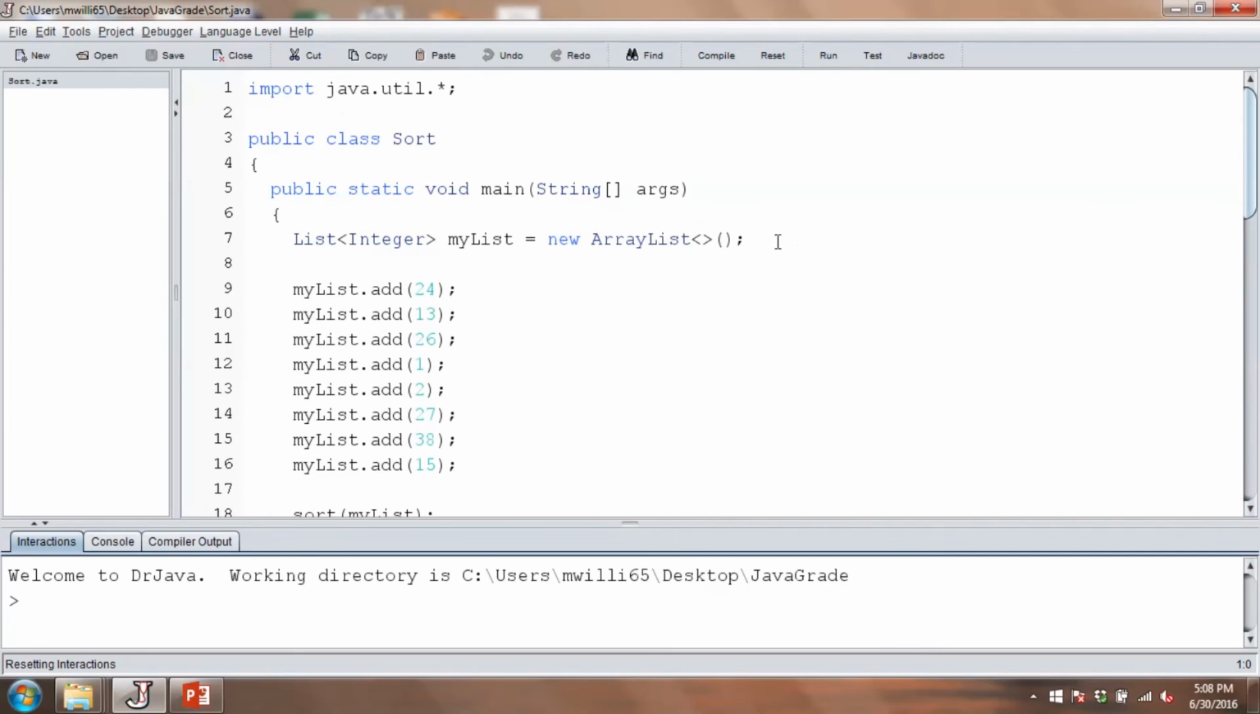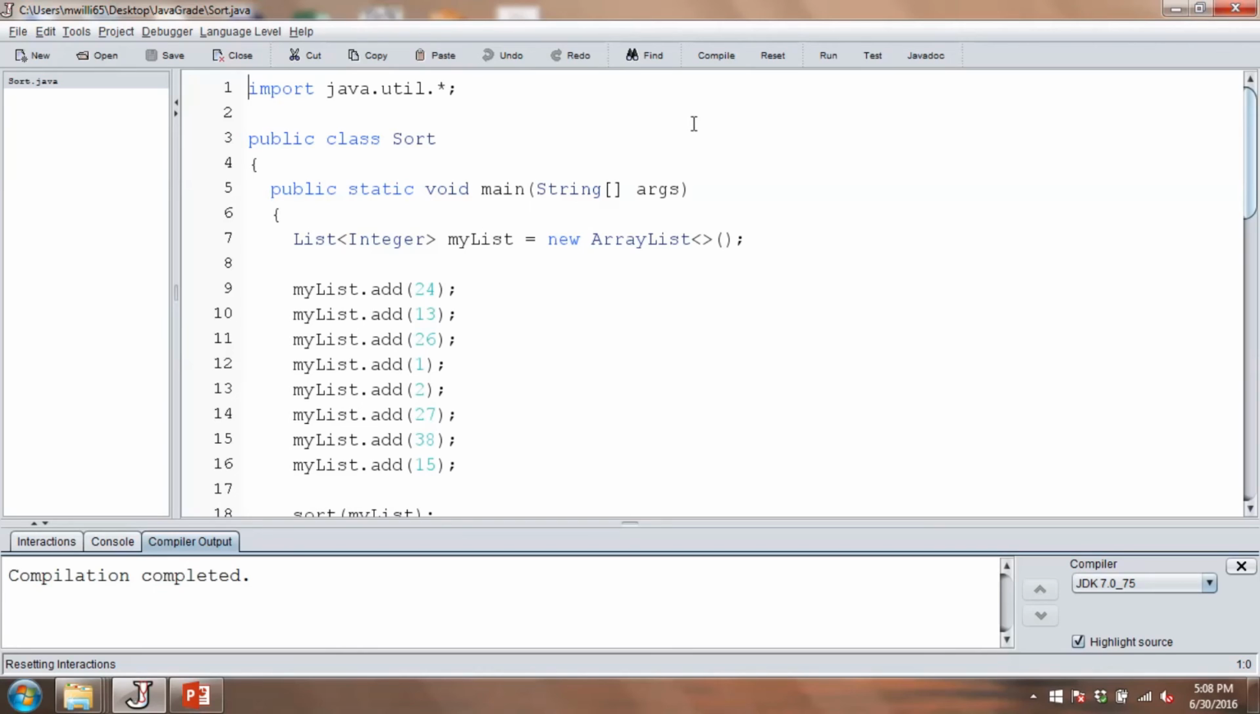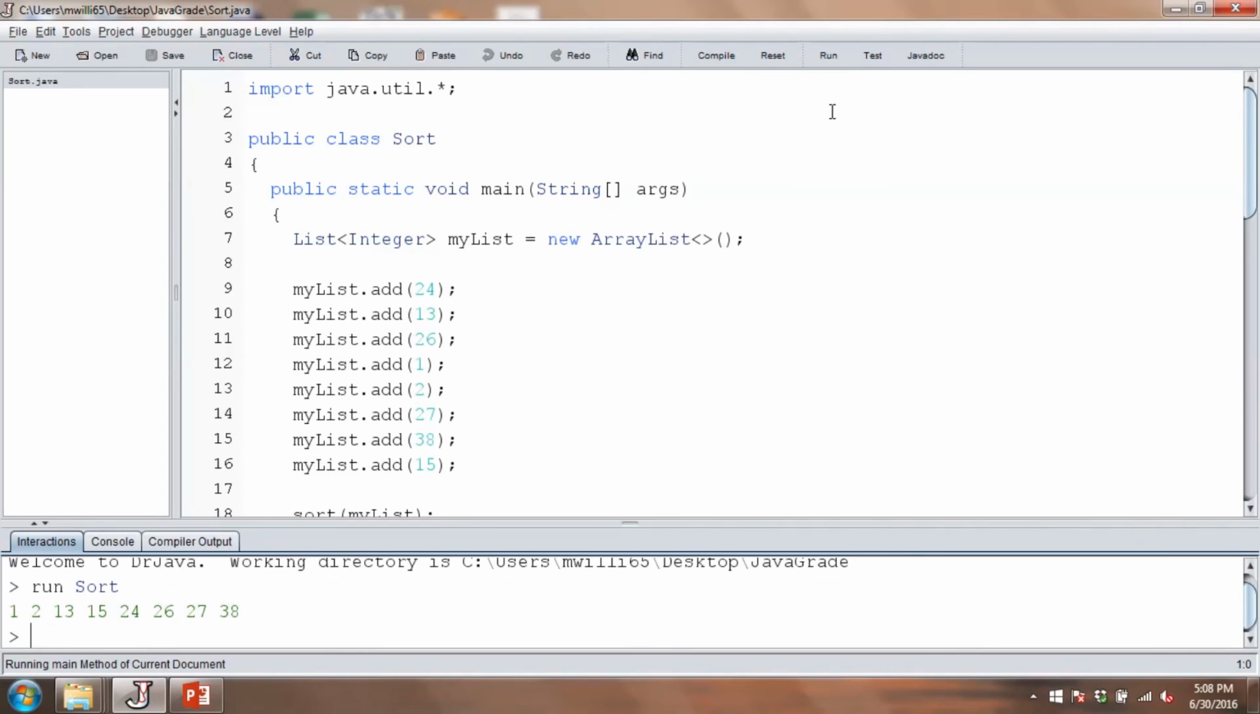So let's actually compile this and run it and see what happens. We'll compile. No compile errors. And let's go ahead and run this. And sure enough, we do see 1, 2, 13, 15, 24, 26, 27, and 38. So this sure enough does sort all of our items by doing this, partitioning the elements into different lists and then sorting them recursively.